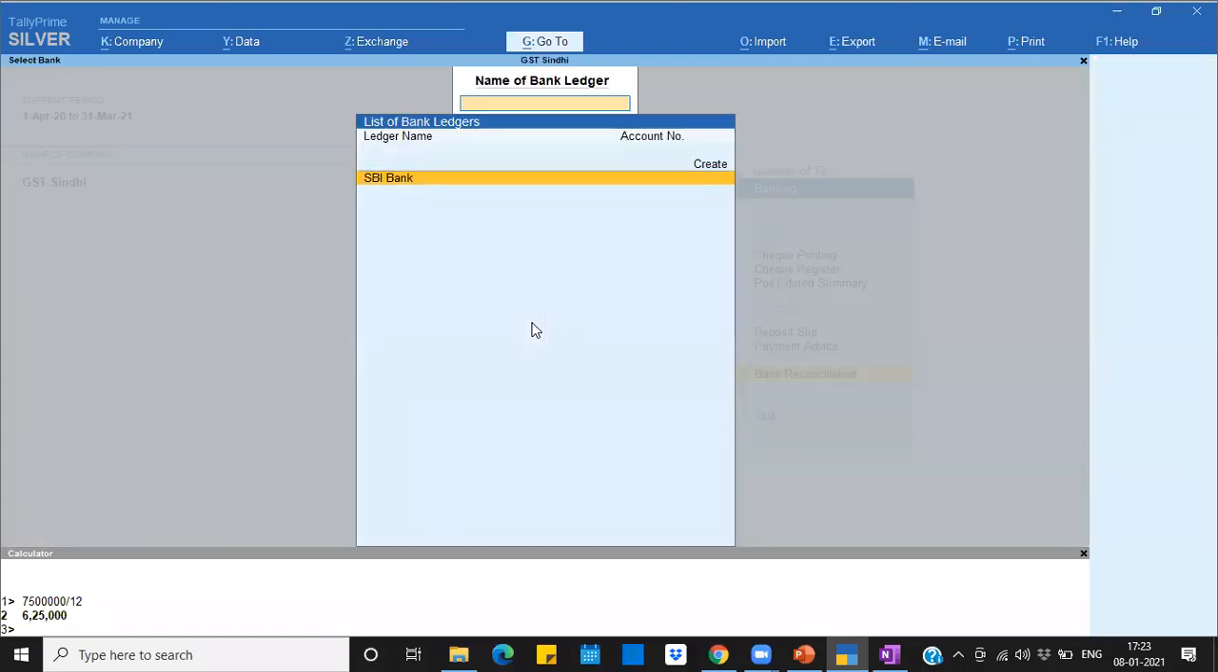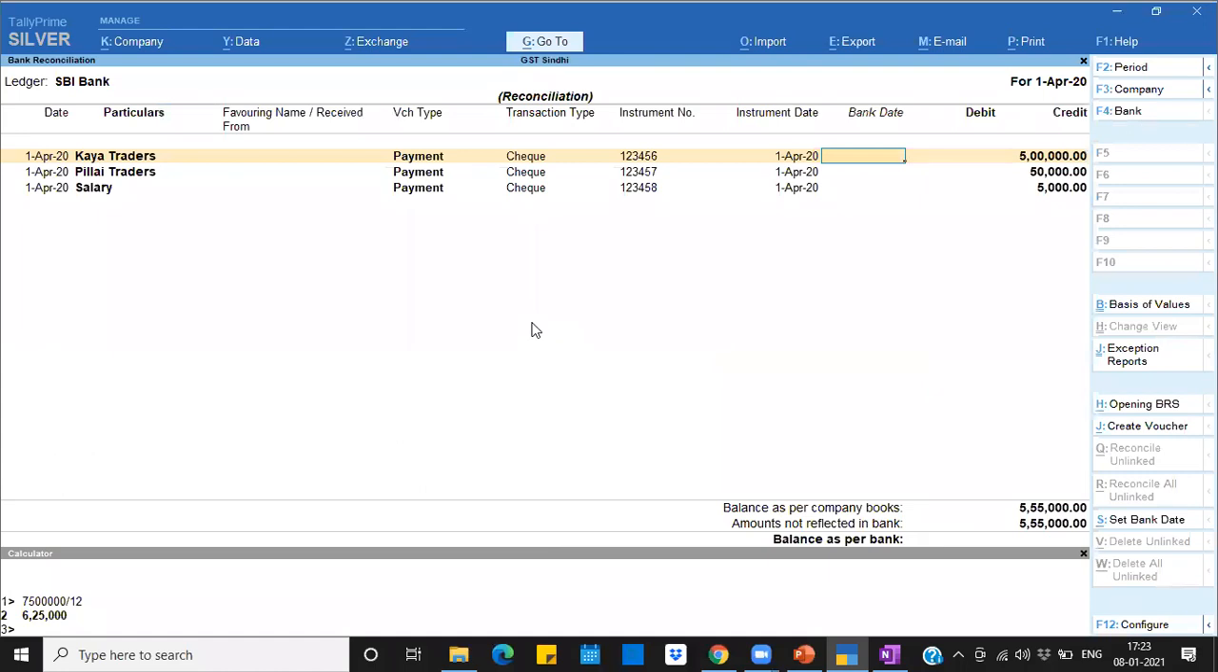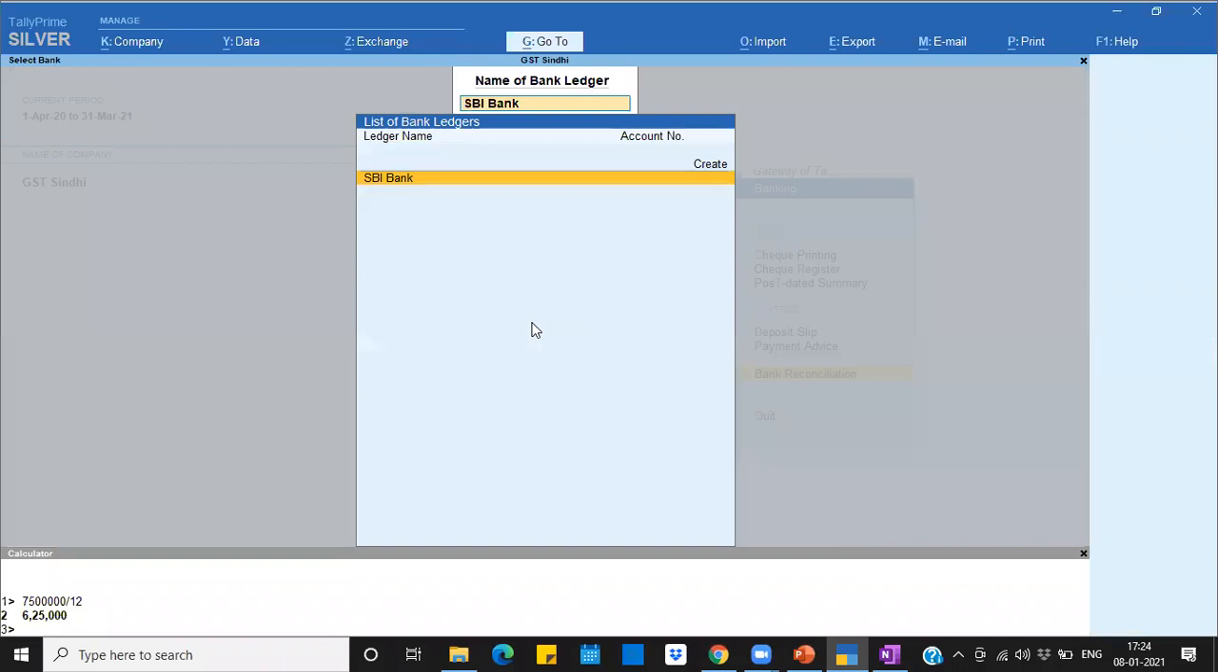You can reconcile here. You can select it and reconcile. Like Kaya Traders, the instrument date. You have given on April 1st, but whether they deposited to the bank on the same day or not, that you should check. So the bank date. Sometimes what will happen, they do it with a 2-3 days delay, but as per our accounts, it is deducted, while in the bank, the amount is still there. So now you can enter the amount. Okay, like this you can reconcile it. So it's reconciled. The bank balance, yes, it's got it.